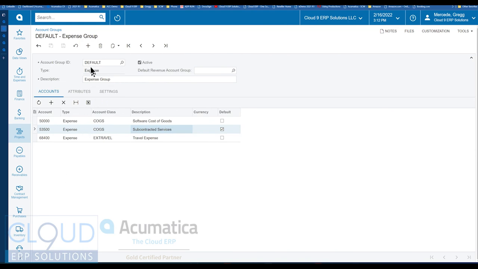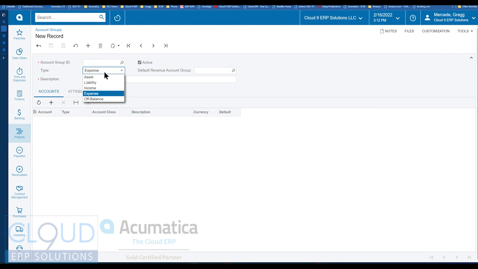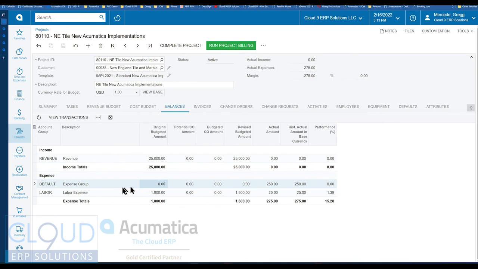And just taking a look at this, if we wanted to create a new one, you have the ability to do all sorts of different ones: income, expense, liability, asset, and of course the off balance I talked to you about for the labor. So if we go back to our project, again, we picked up a $250 fee to the default expense group. You could label it any way you want. We also have this labor here.